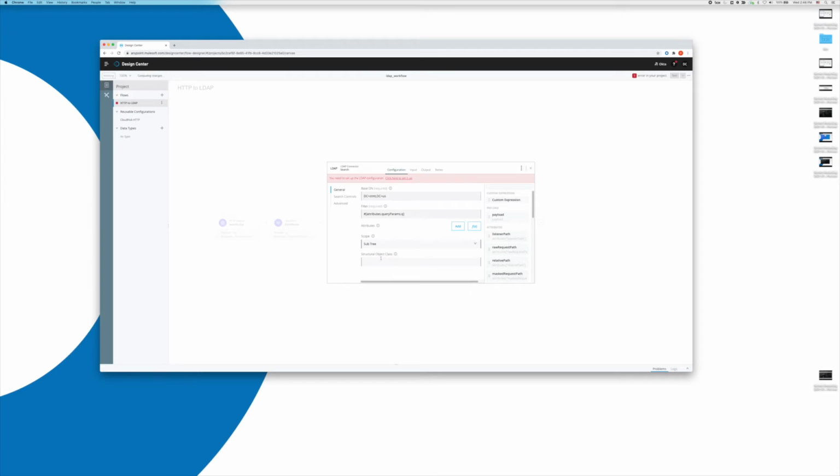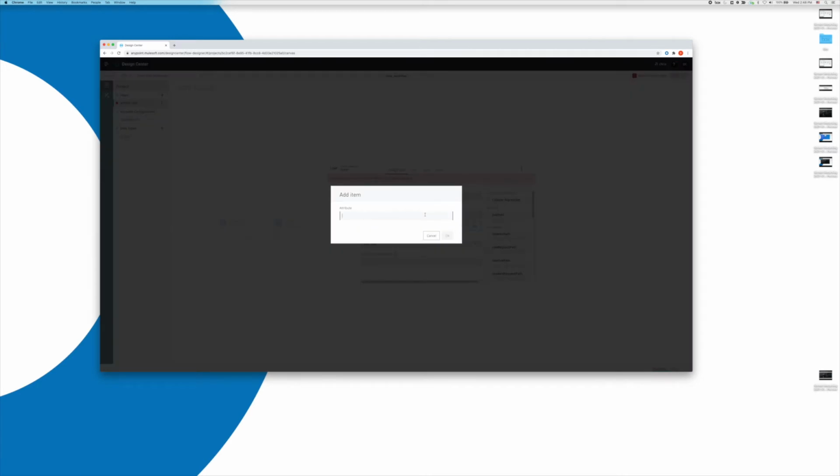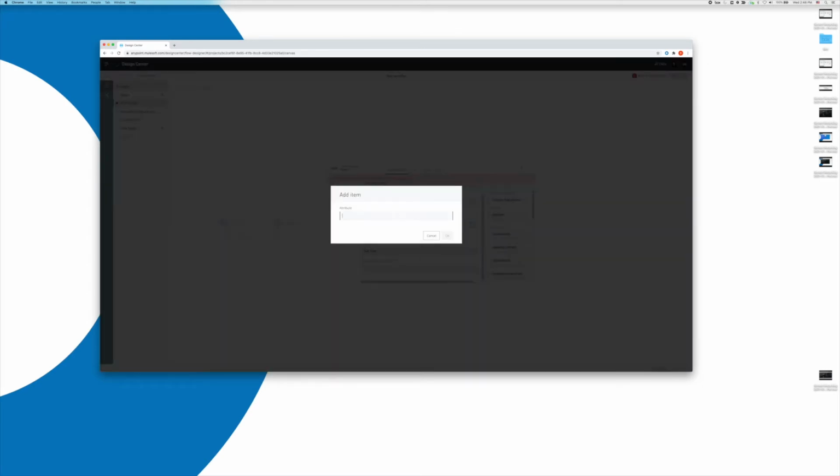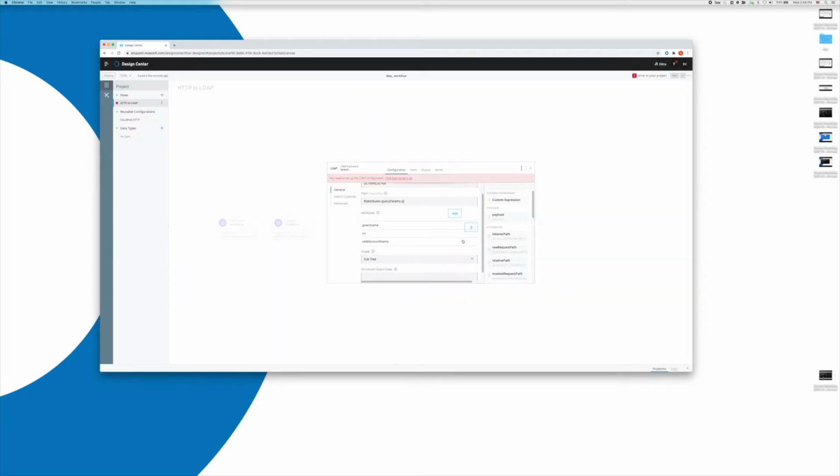Change that to subtree. And then these are the return attributes, so you can add whatever you'd like here. But these are the actual LDAP attributes. So if I just want to get maybe the given name, surname, and perhaps let's just do SAM account name, because this is Active Directory as an example. So those three attributes I'm going to grab.